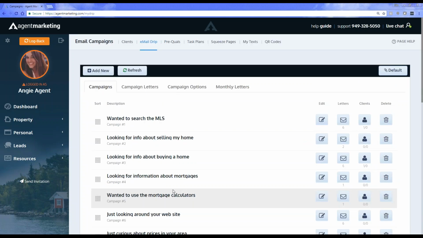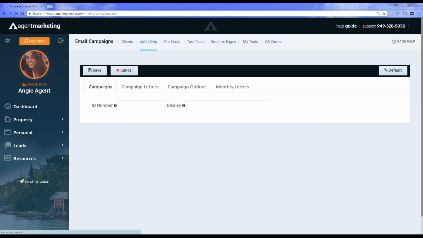and customize them. So if you want to add in a brand new campaign, all you would do is click here on add new in the top left-hand corner. It's going to ask you for an ID number. This is just so you can keep track of all your different campaigns. So I'm going to do 1111.